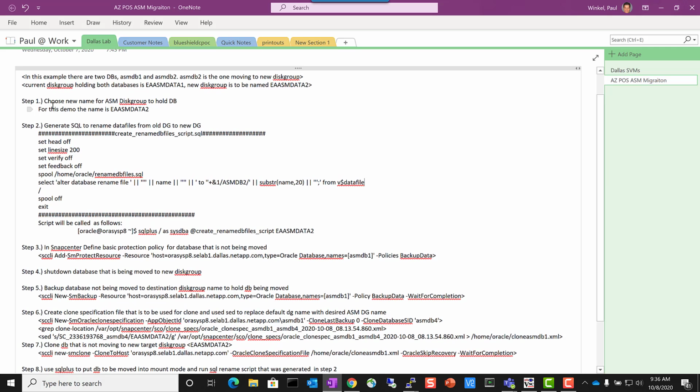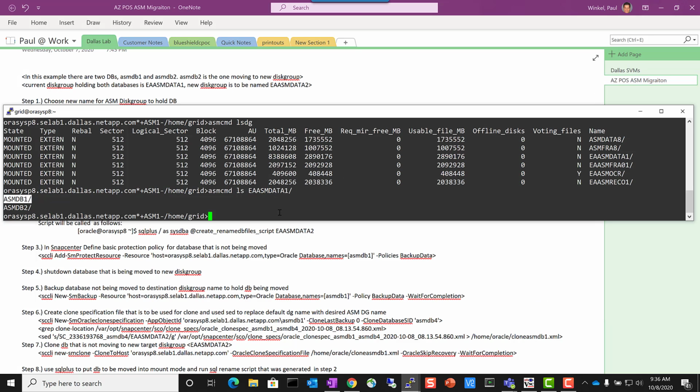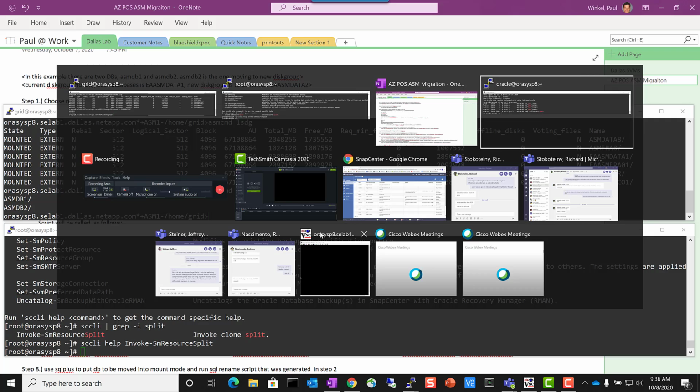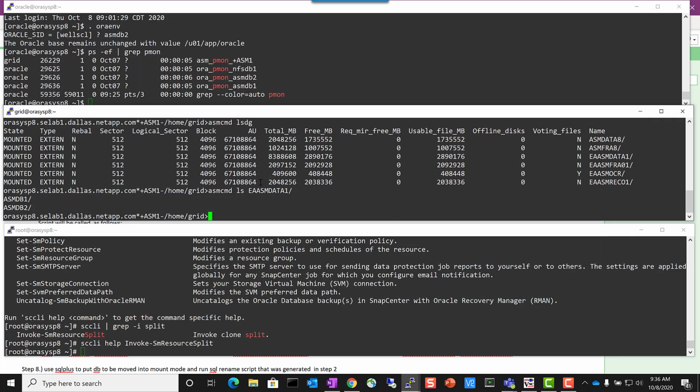So step one, first of all, we have to choose the name of the new disk group. And in this demo, it's EA ASM Data 2. Then, to make sure that we can do this extremely quickly, I have SQL that I'm going to run that's going to generate the commands to rename the data files in the DB2 database. We're going to run that as Oracle, with ASM DB2 set for our environment. Okay, so here we go.